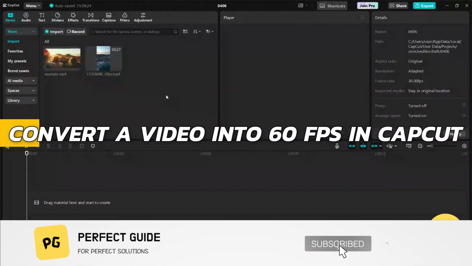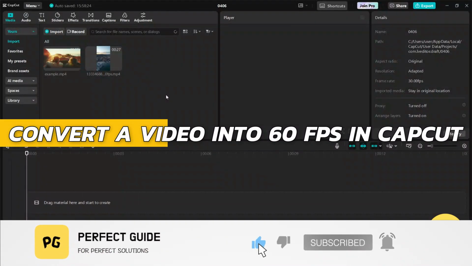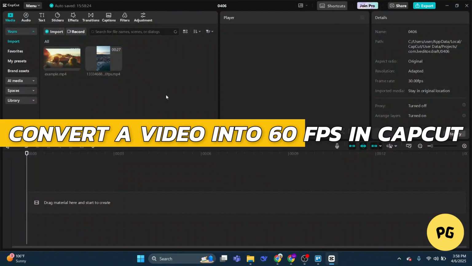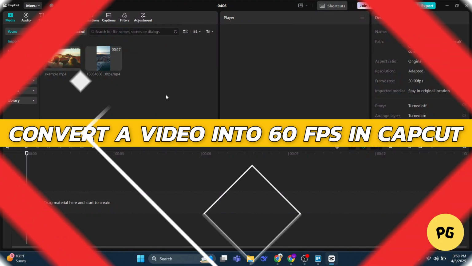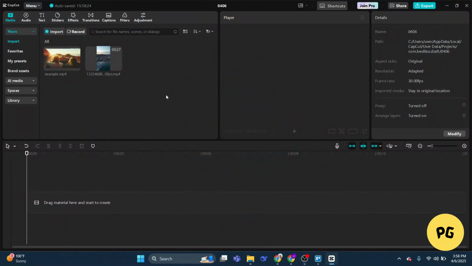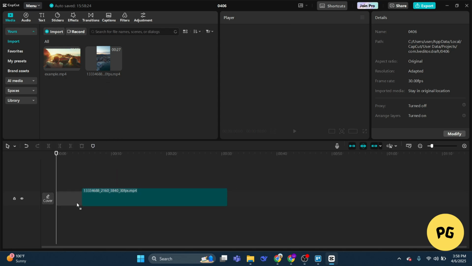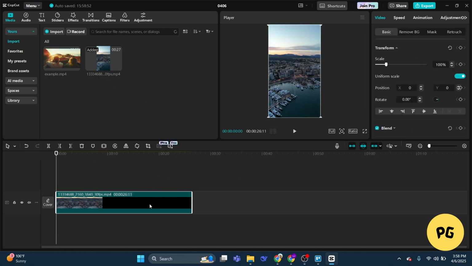How to convert a video into 60 fps in Capcut. Hey guys, in this video I will show you how to convert a video into 60 fps in Capcut. Alright, so let's begin with the video. We're going to be discussing how you can convert your videos into 60 fps. Now, the video does not necessarily have to be 60 fps. This is how you can convert it.